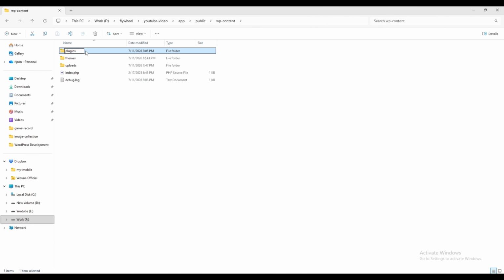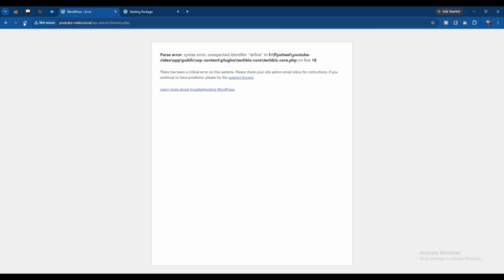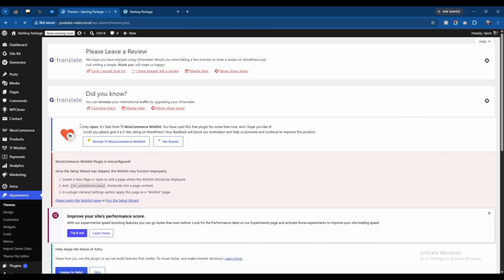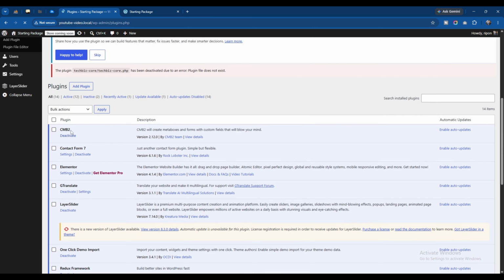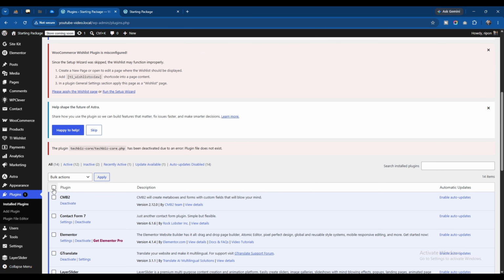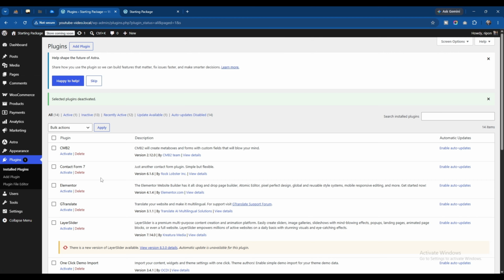You see that the problem is in a plugin. Now go to your dashboard and go to the plugins, and check all the plugins. Check all the plugins and deactivate all of them and click on the apply button. After deactivating all the plugins, you need to activate them one by one and check your website.